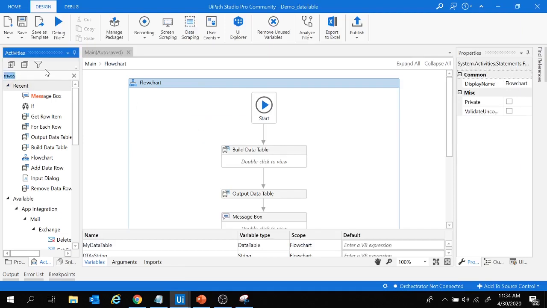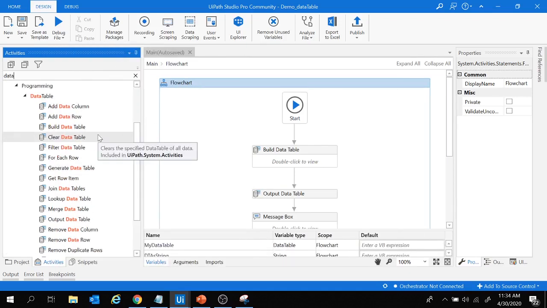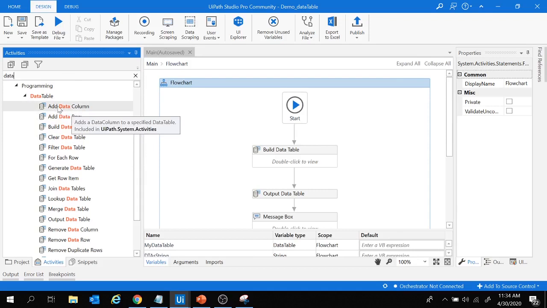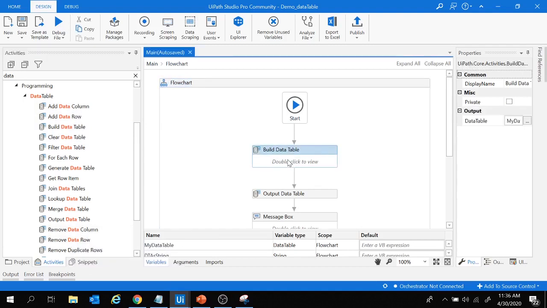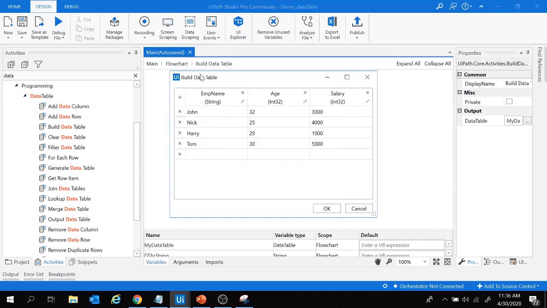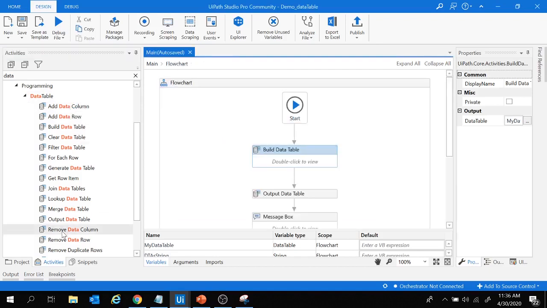We learnt different activities under the data table which uses this data table variable. Now here you see there are different activities related to add data column, add data row, and remove data column and remove data row. Even though this build data table activity has provided the option to customize the data table by adding new rows and columns and by removing already existing rows and columns, UiPath has provided other activities as well to add and remove data row and data column, which is very helpful in case you wish to add or remove a row or column according to a condition.